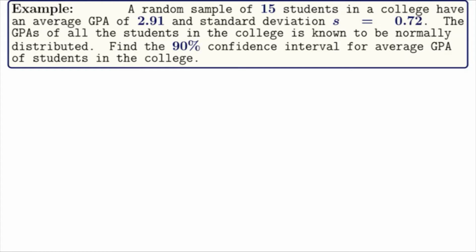In this video, we work on an example on finding confidence interval and interpreting the result. Let's look at this example here. A random sample of 15 students in a college have an average GPA of 2.91 and a standard deviation of 0.72. The GPAs of all students in the college is known to be normally distributed. Here we are supposed to find the 90% confidence interval for average GPA of students in the college.